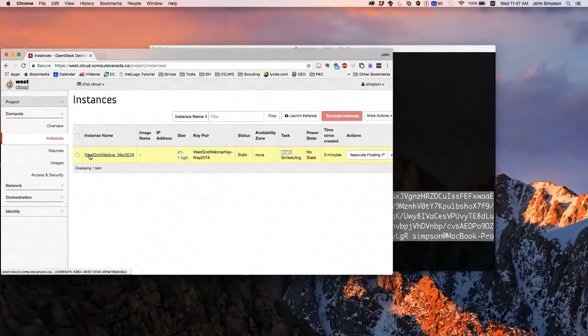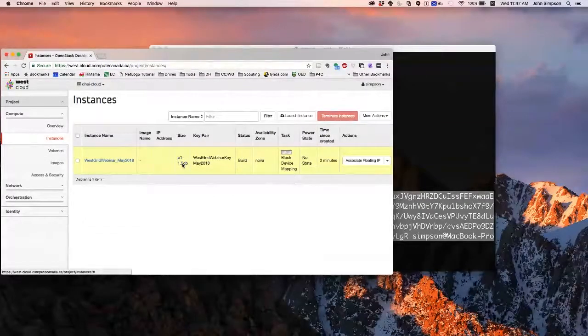And you can see its instance name. It doesn't have an IP address assigned to it yet. We'll get to that in a moment. It has a size that you chose. It tells you what key pair has been attached to it. You can see these little barber pole indicators showing you that it's working, that it's scheduling and mapping out your virtual machine. And it hasn't actually been up yet, so it's still working along.